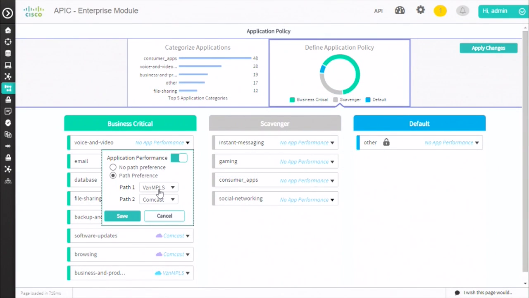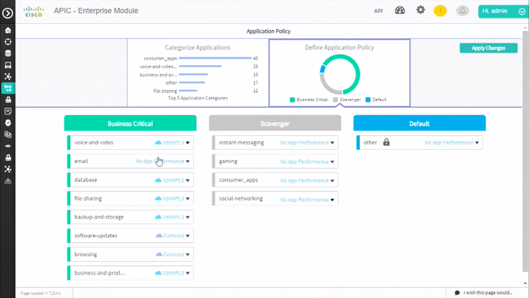But if you really want to use your primary, we do show you all of your options here. My primary is going to be my MPLS, and my second path is going to be my Comcast in this case. Then this actively runs all of the voice and video applications within this preferred path when available, unless we have a brownout or a blackout situation with that link.